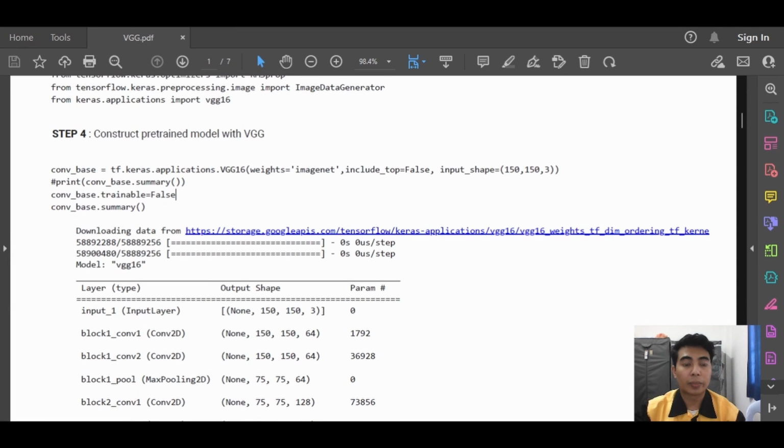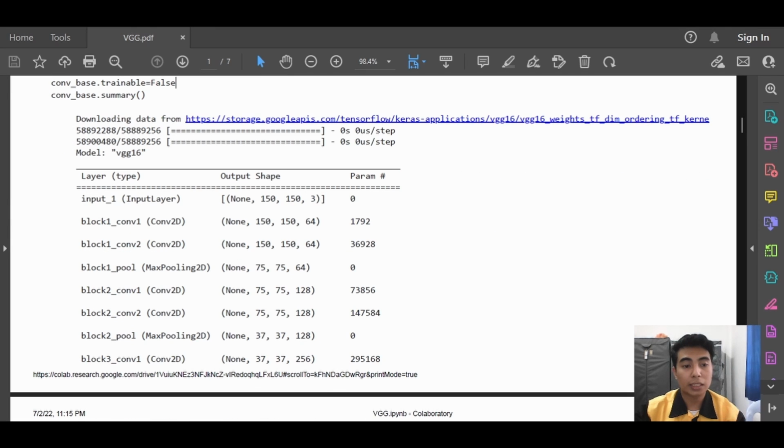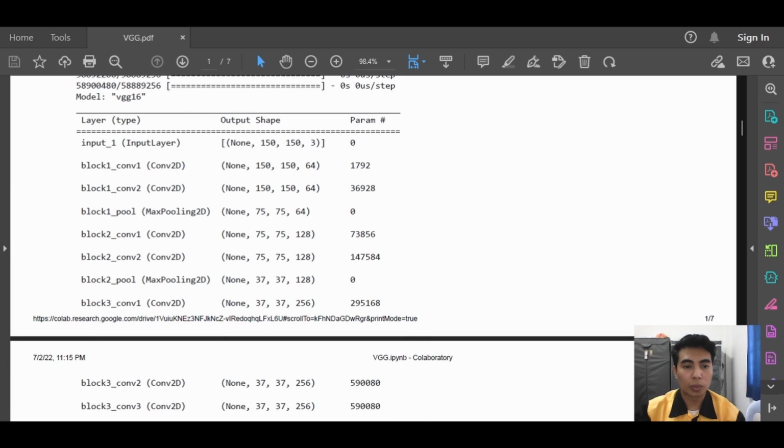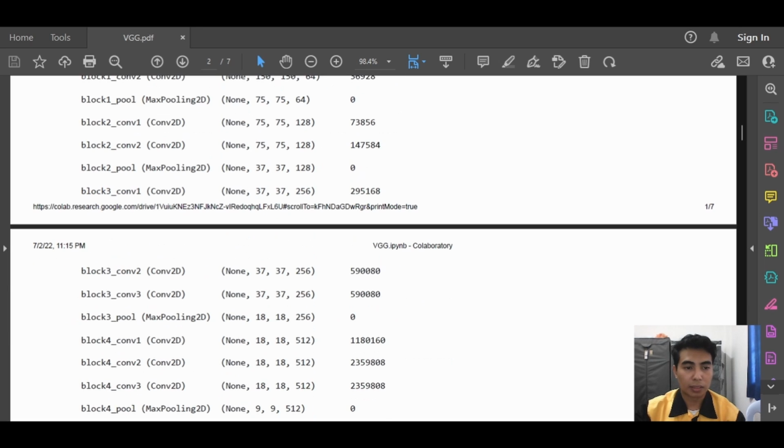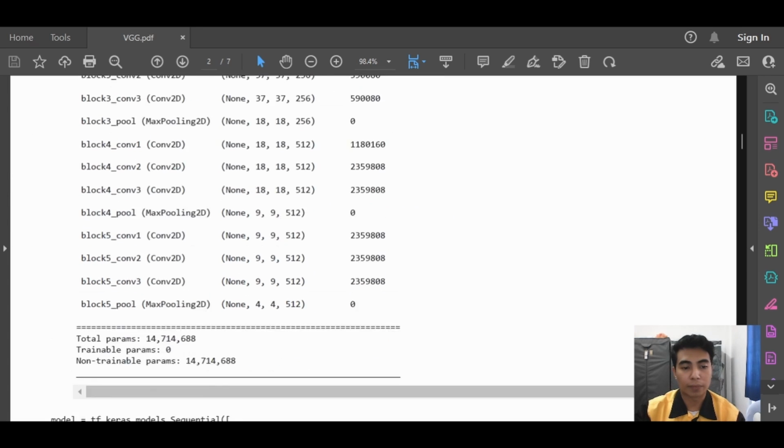To construct the pre-trained model with VGG, we use this code. Then we can see here the VGG16 architecture. It has the input, two blocks of convolution and one block of max pooling, which is then repeated like this. So this is the VGG16 architecture.